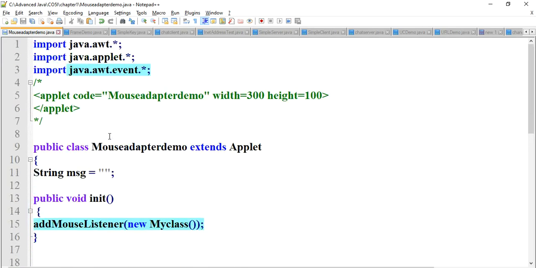Now we will see how to write a program for adapter class. We are using event handling in this program because we are moving the mouse pointer. We are using the mouse pointer and we are dragging the mouse pointer. So event handling is used, and for event handling the java.awt.event.* package is used. The previous two packages, java.awt.* and java.applet.*, are used for displaying AWT components or creating an applet.